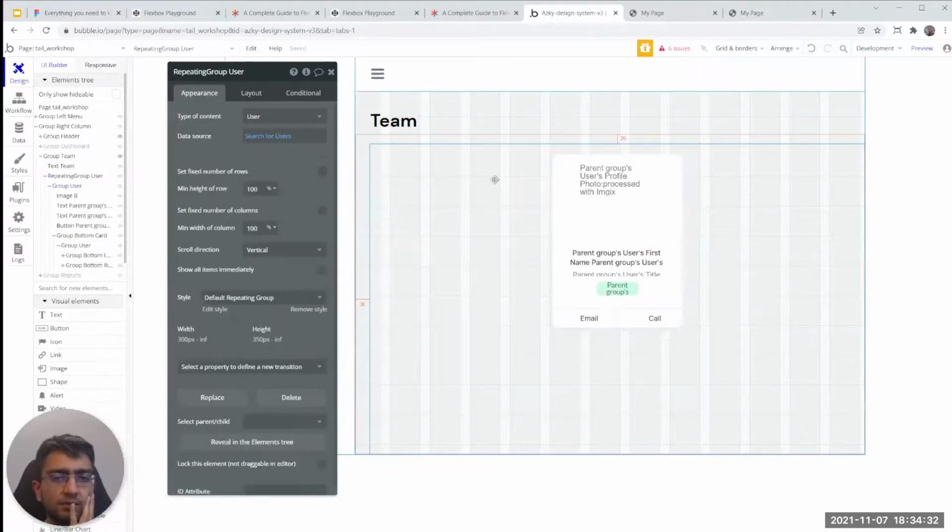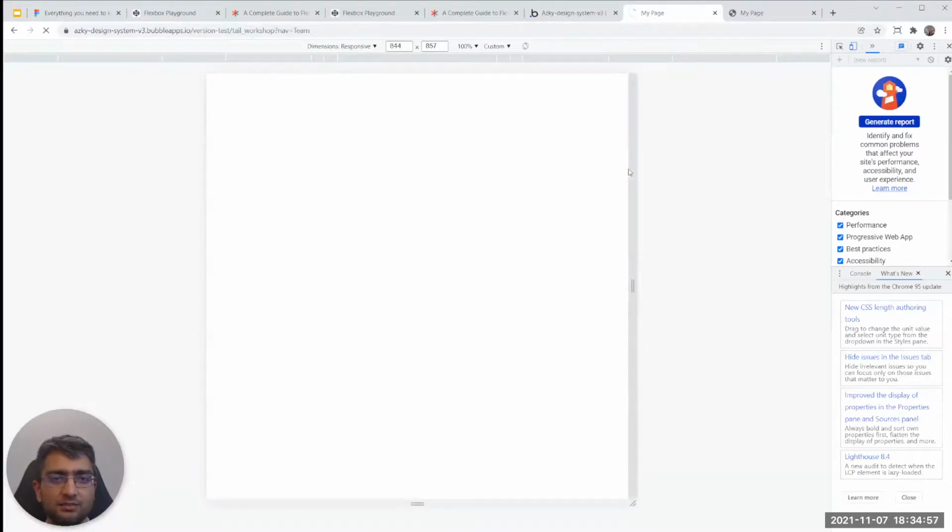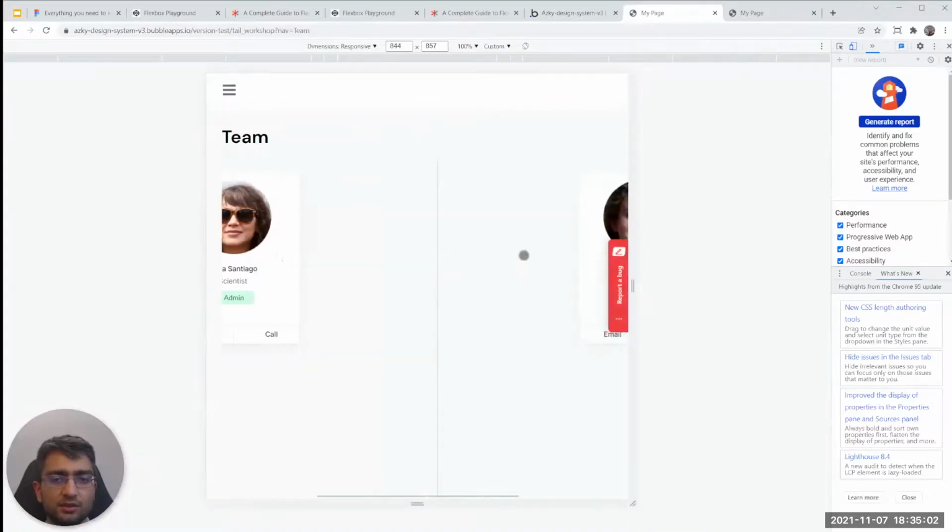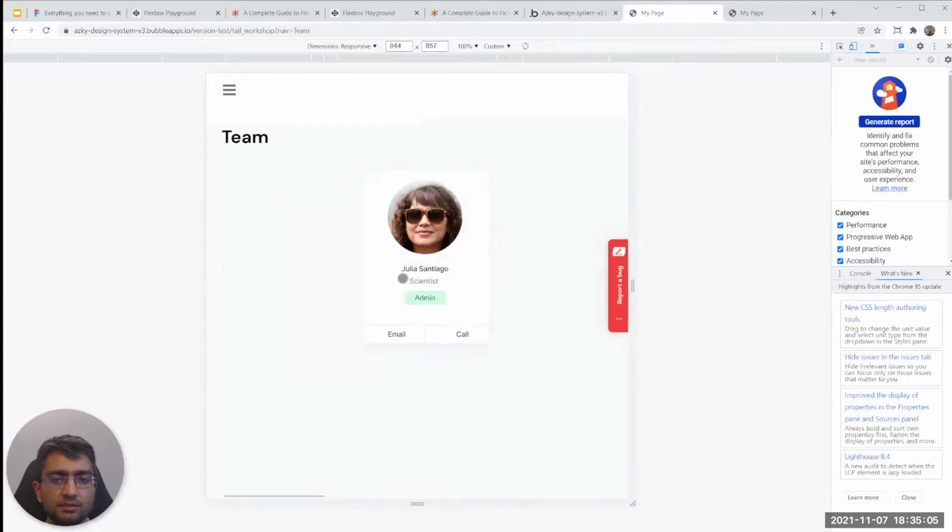Now let's go back into the repeating group parts. So if we look at this as 100% with horizontal scroll direction, the number of combinations possible with repeating group, I think it will be in the millions or something, because it's essentially too much power. Let's see. So we have a team, a card, and horizontal scroll happening.